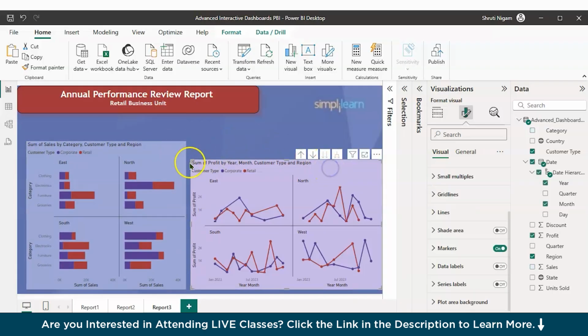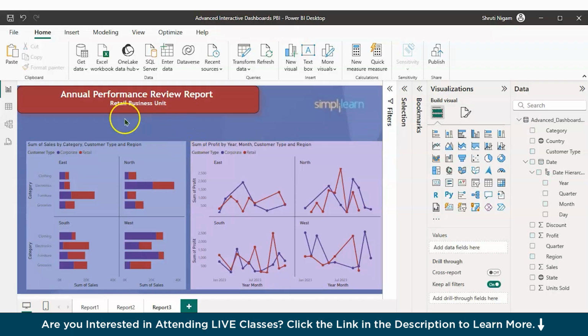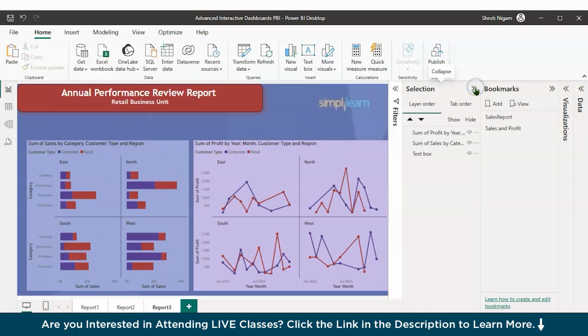And here we have profit by month and year. Now we want to switch from the sales report to the profit report here. To do that, we are going to utilize bookmarks. Expand the bookmarks and selection pane. Observe that we are in report 3. However, we can clearly see previous bookmarks too.